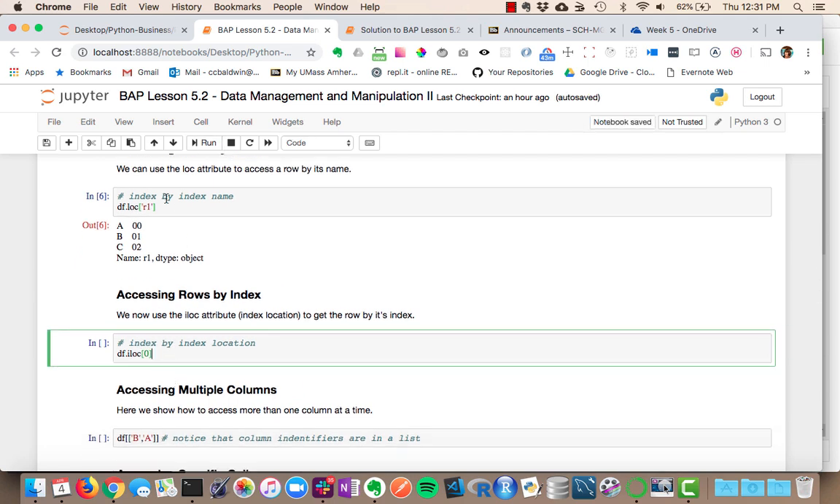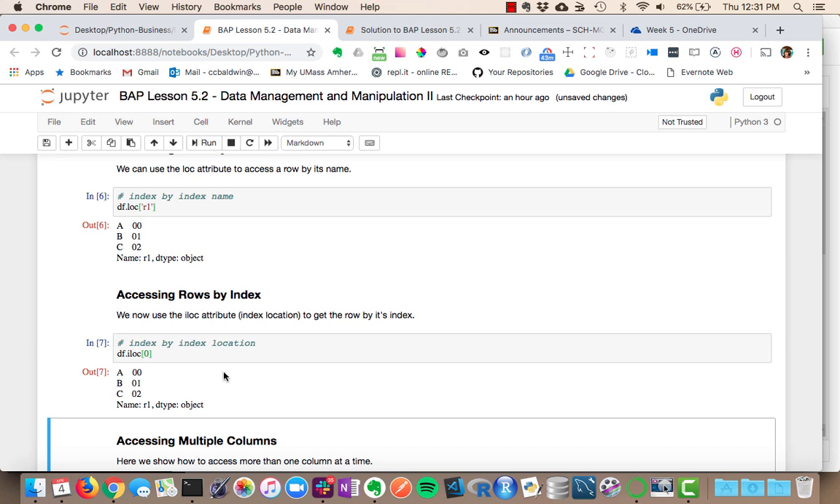So that's an instance where I'm accessing a row by its name. I can also access a row by its index. We practice both tools because there may be circumstances where we want to use one or the other. But notice that if I access the row by its index, I have to use the iloc attribute. So I'm thinking that stands for index location.